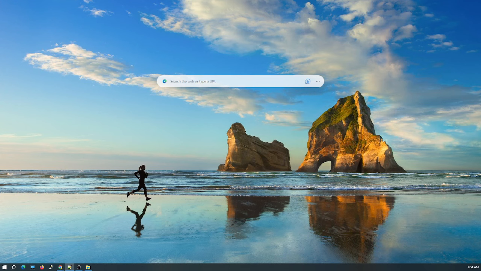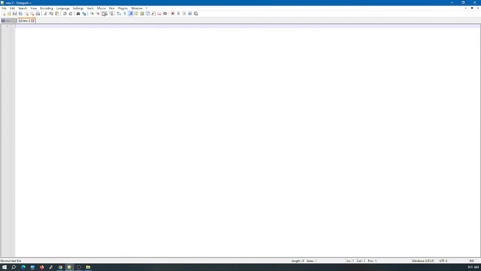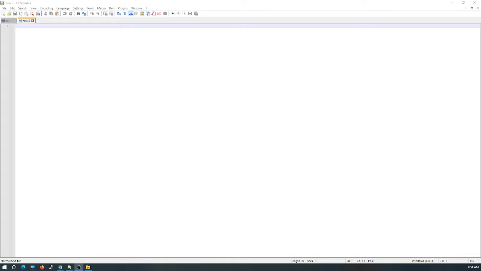Here I will use Notepad plus plus. You can easily download Notepad plus plus from its website directly, or you can Google it. So here is my Notepad plus plus. You can see this is Notepad plus plus, which we will be using for writing our JavaScript programs.